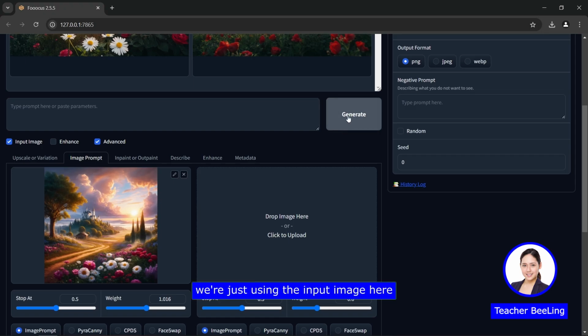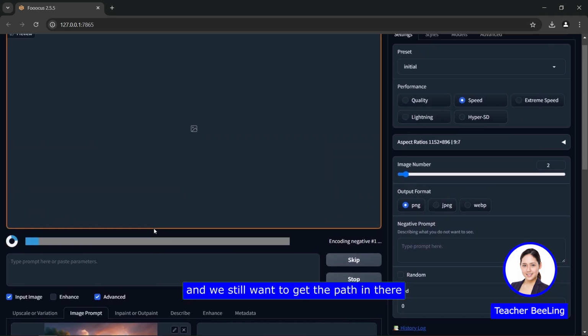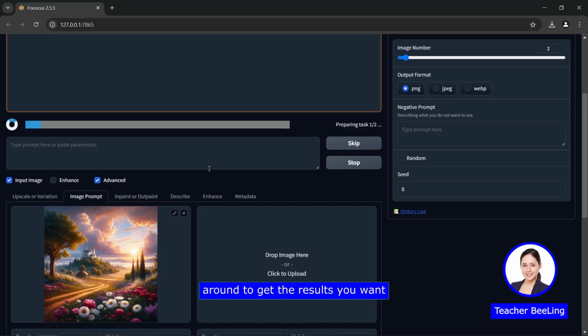And by the way, we're just using the input image here without even using a text prompt. If we get, for example, an image here without the path here, and we still want to get the path in there, then we just say, for example, beautiful mountain view with a path as an example, or use different prompts. Again, you always have to test a bit around to get the results you want.